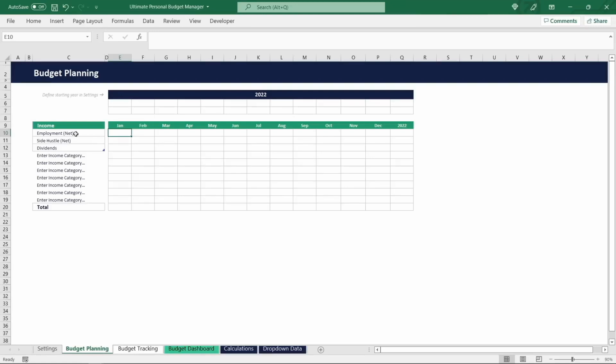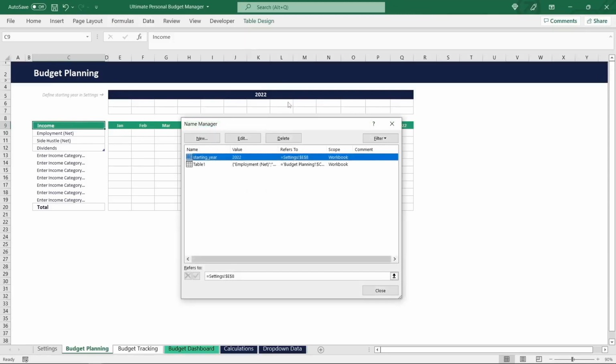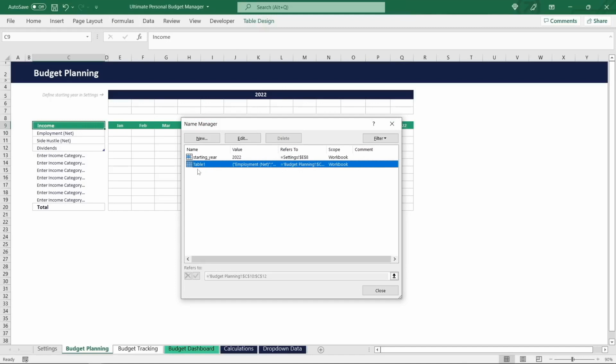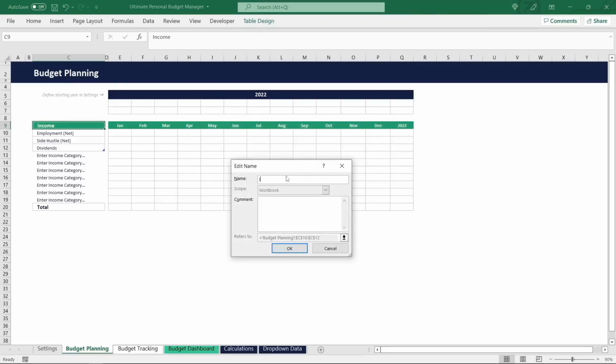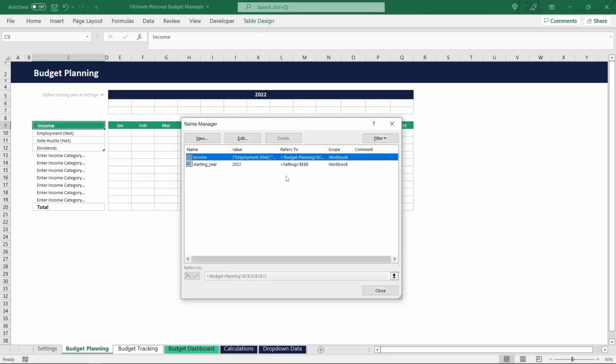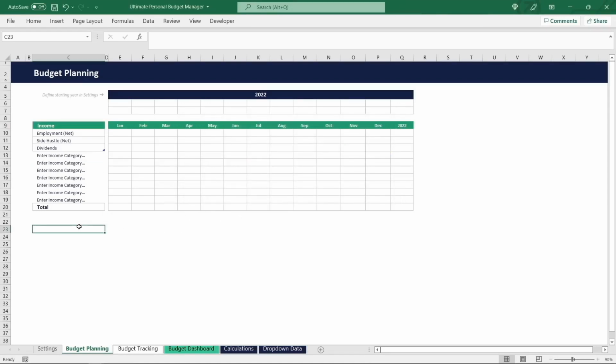Let's start by selecting a cell in the table, going to the Formulas tab and opening the Name Manager. Here you can see that the table that we have inserted got assigned the generic name Table 1, and we want to change that name into Income so that we can always access the table and its values using a name that makes sense. Once we have renamed this table, we can now reference it with ease in any calculation using that name.